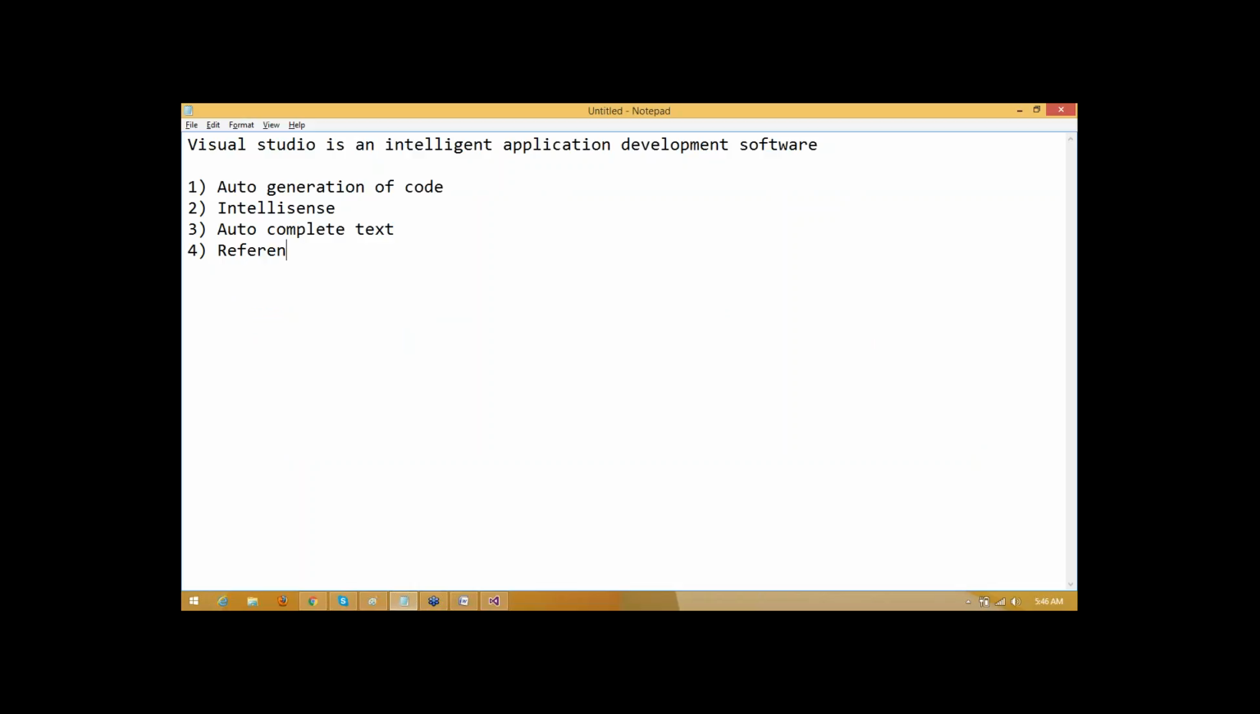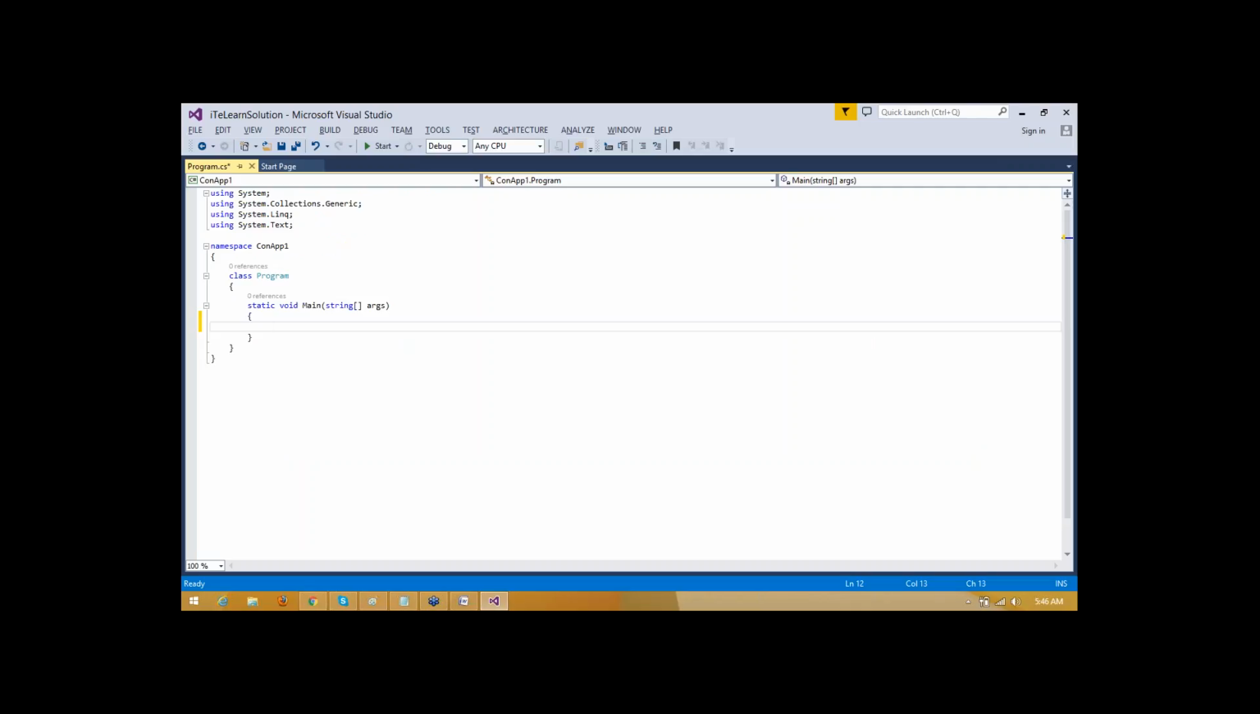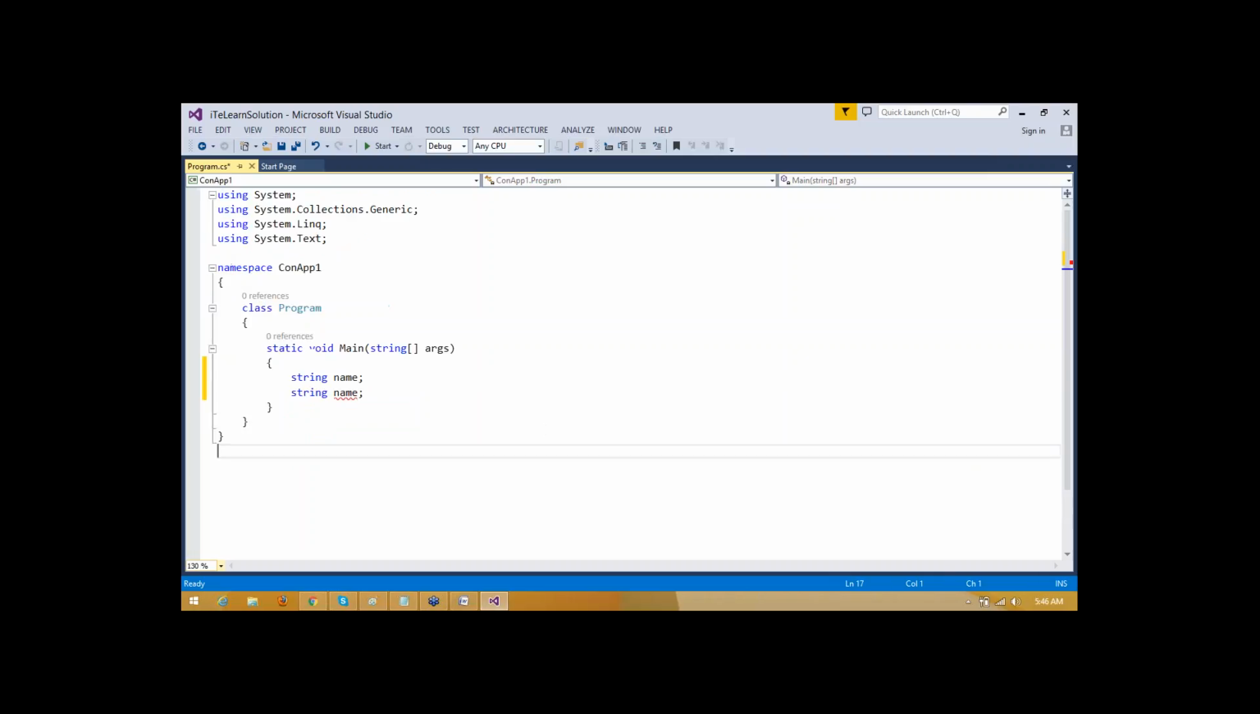The next feature is reference highlighting. If you have any error, any warning, or any built-in, the related reference can be displayed over there. Let me take a variable like string name. I wrote string name twice. Now, as per the programming language syntax, you are not supposed to declare the variable twice. Here I declared the variable twice. Now when you have any mistake, if it is a syntactical mistake, you'll be able to see a green underline. If it is an error, you'll see a red underline.